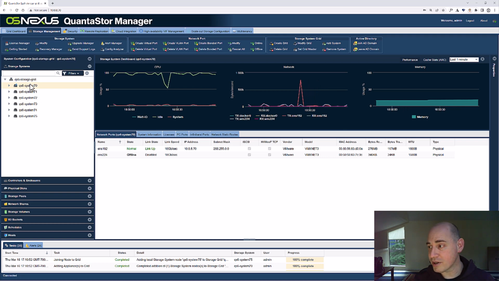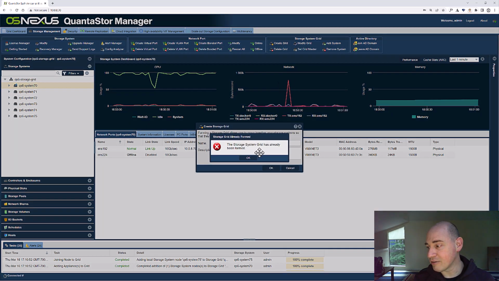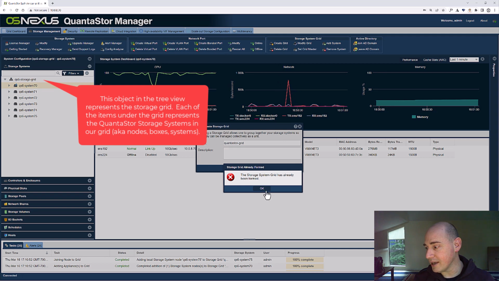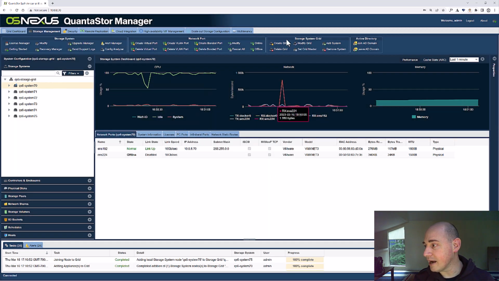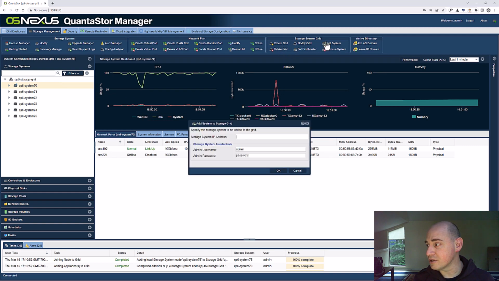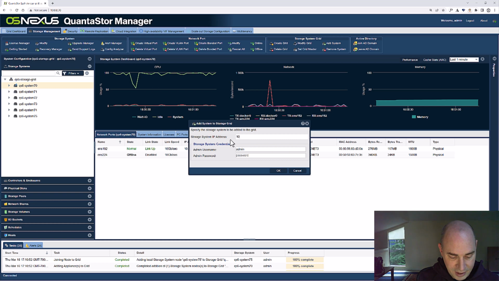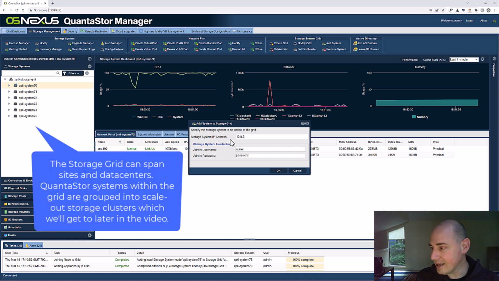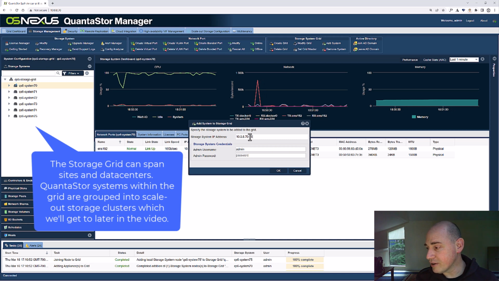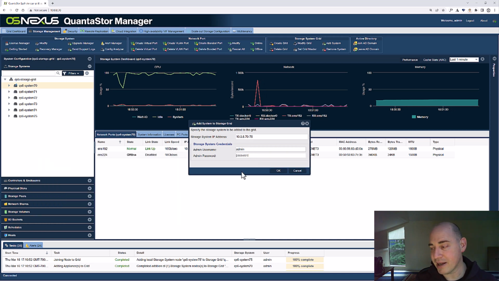Once you install QuantaStor, there's like two steps that you need to do to form the grid. One is to go over here and click Create Grid. And I've already got it formed, so it's just saying, hey, it's already there. You would just give it a name and click OK. And then after the grid is formed, you're going to add nodes to the grid. In this case, I've got my systems on 10.0.8.70 through 75. So I could give it a range, put in the admin password for those systems, and click OK, and that would form the grid.